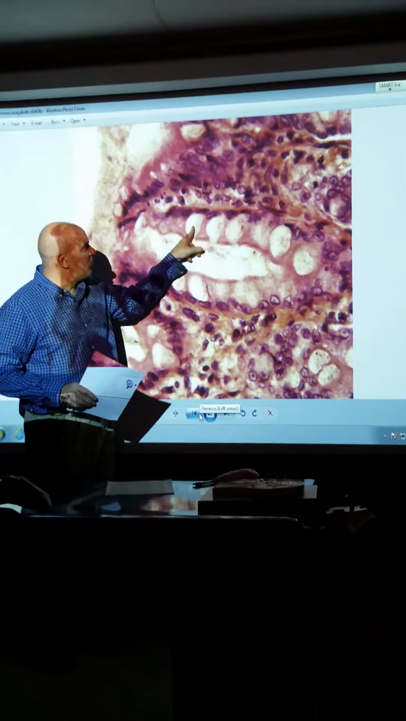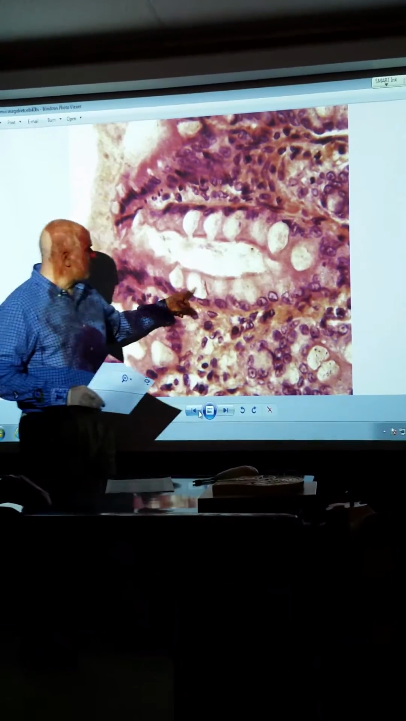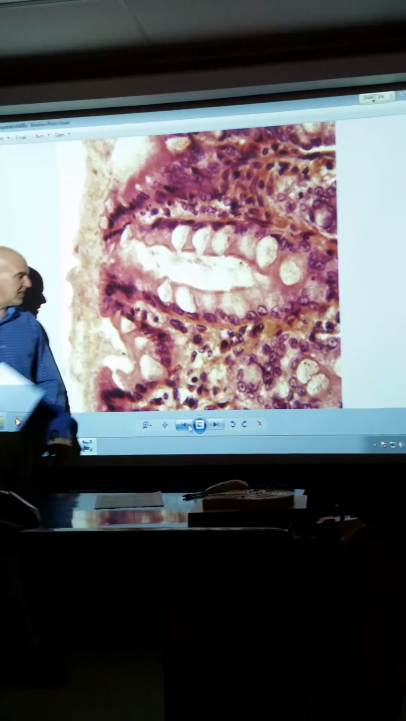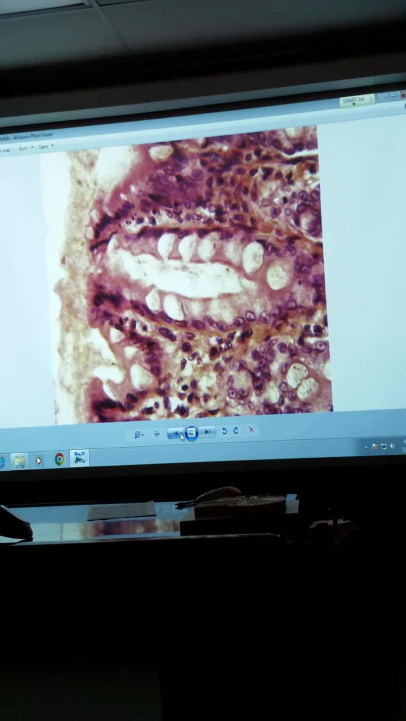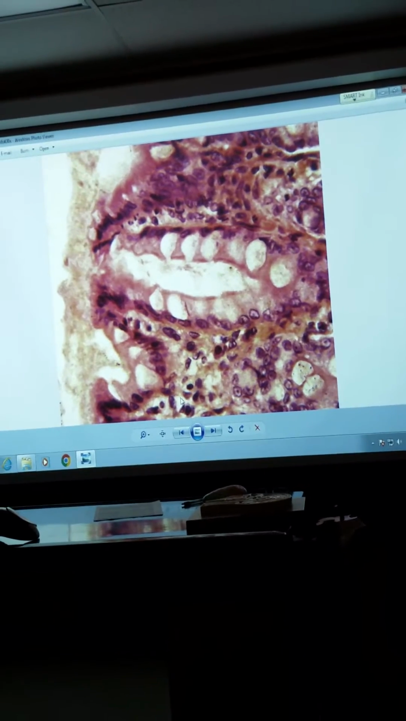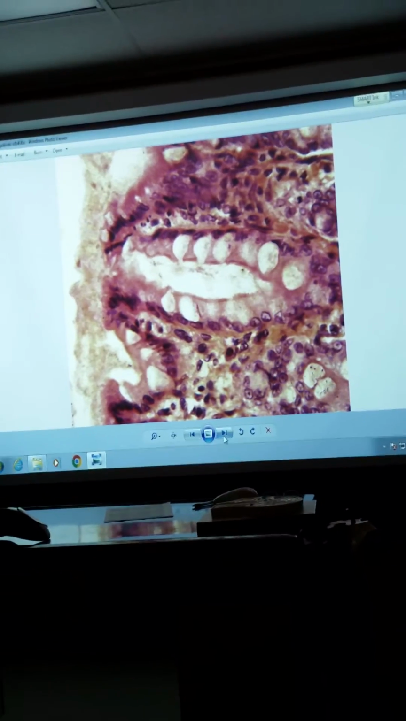These are mucus-producing cells. Some people call them goblet cells. They produce mucus, secrete mucus in your intestinal lining to protect it. Those clear ones are mucus-producing cells. Goblet cells.